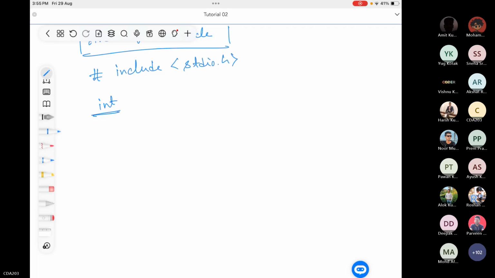Okay. So this is the type that will be returned by the function. Integer type means it will return an integer value. Float means it will return some float. So you should be clear about what is the type of that function. What is the type of value that will be returned by the function?